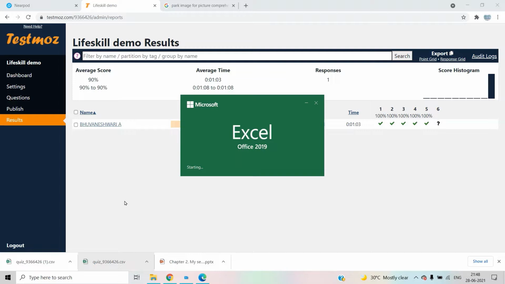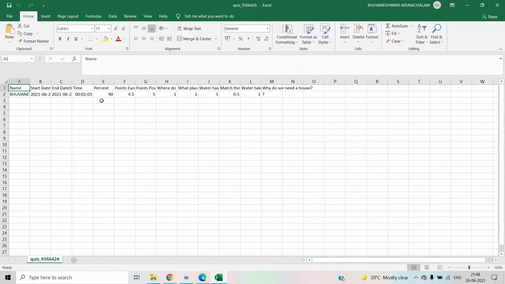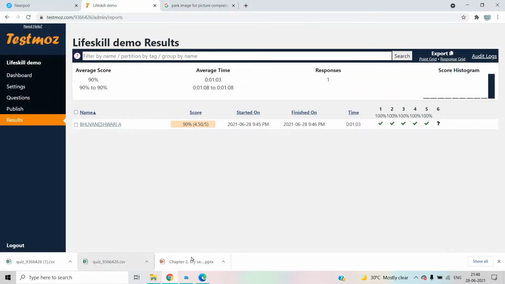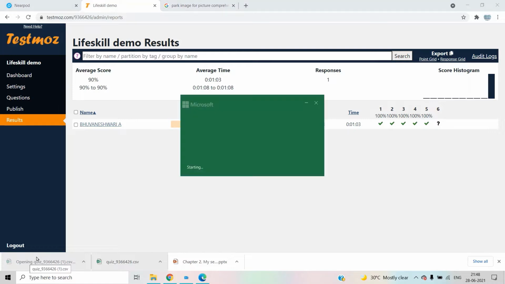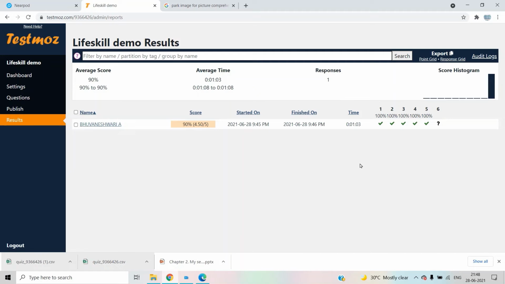First I'm opening the point grid. So you can see how many points they have earned. This will be visible here. Next is response grid. That means what all the answers they have given. You can see here. Okay. So it is easy for assessment.